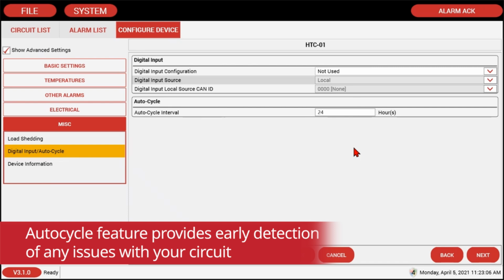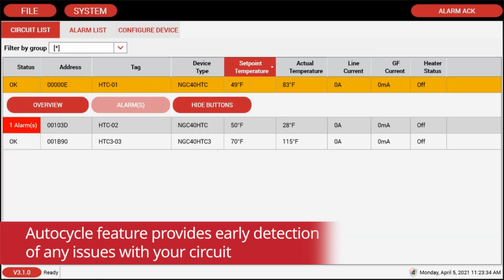This can be hugely beneficial because it allows the circuit to test itself during the summer when the heat trace circuit may or may not be on. So ahead of time, as soon as there's an issue, you will get an alarm, which is a huge advantage over finding out that you have issues on your heat trace circuit on the first cold day of winter. So once you change that auto cycle interval, be sure to hit apply. I'm going to go back to that circuit list.